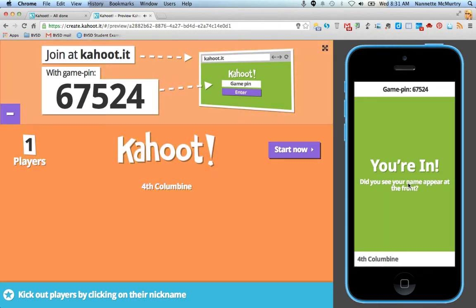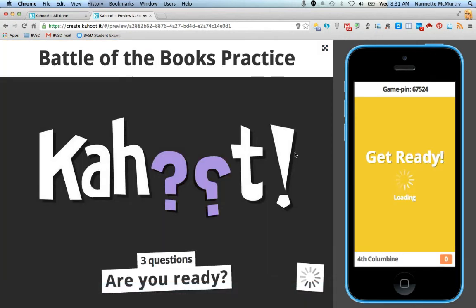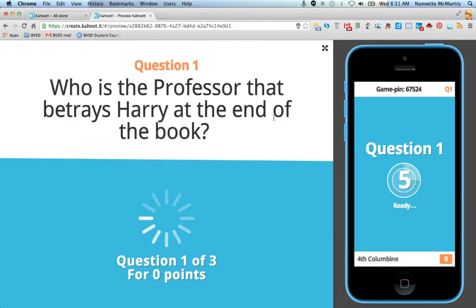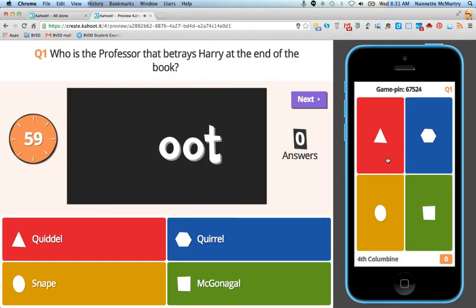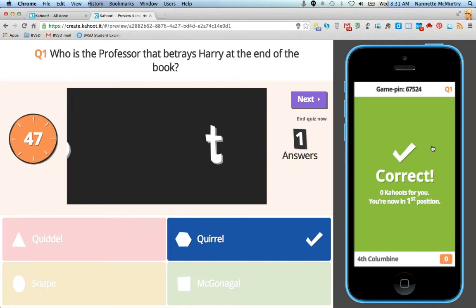Then they would just hit join game, and it would say you're in. Once we had all of the teams in the rooms logged in, we would hit start now as a launch of the quiz. So it says, are you ready? On the screen, you will see the question come up. On the device, they'll have their answer choices, a lot like a clicker. So who is the professor that betrays Harry at the end of the book? I know it's Quirrell, so I see that's the blue stop sign. Is that an octagon? Hexagon. So on my phone, I'm going to click the blue hexagon.